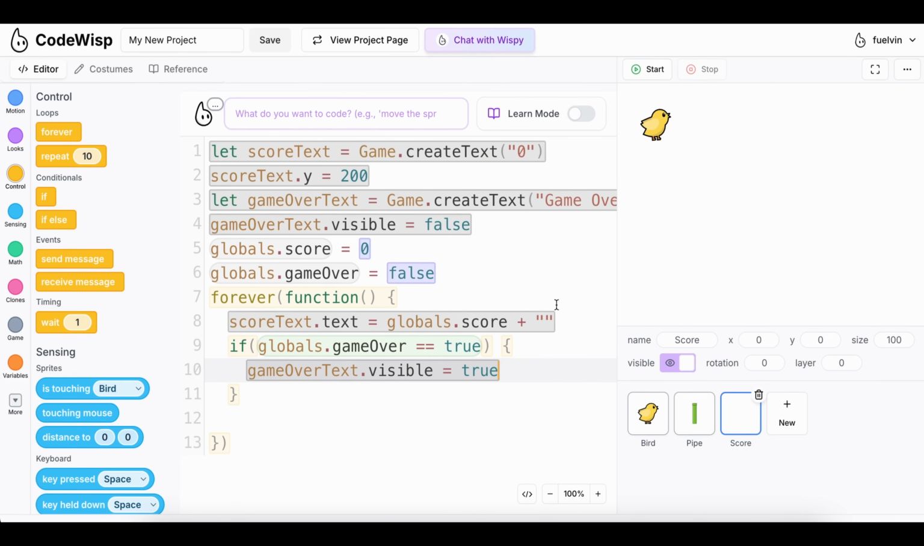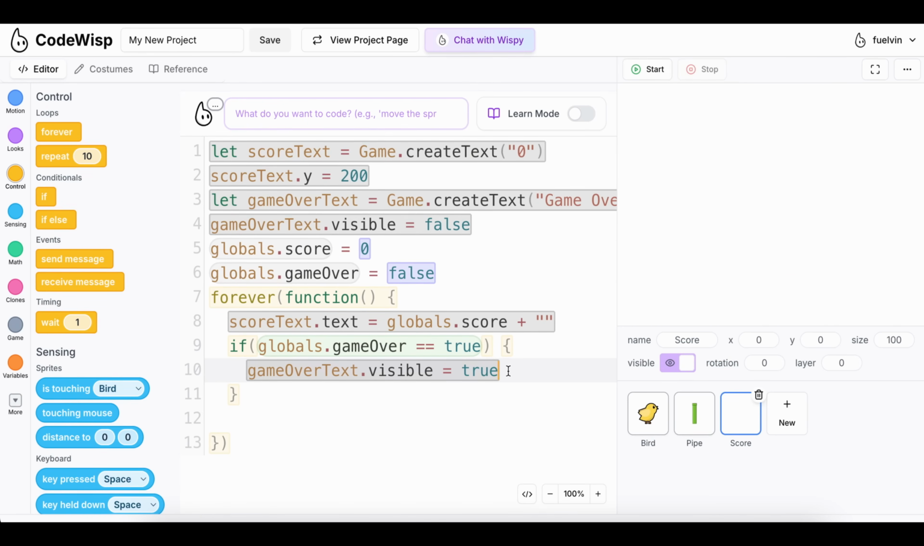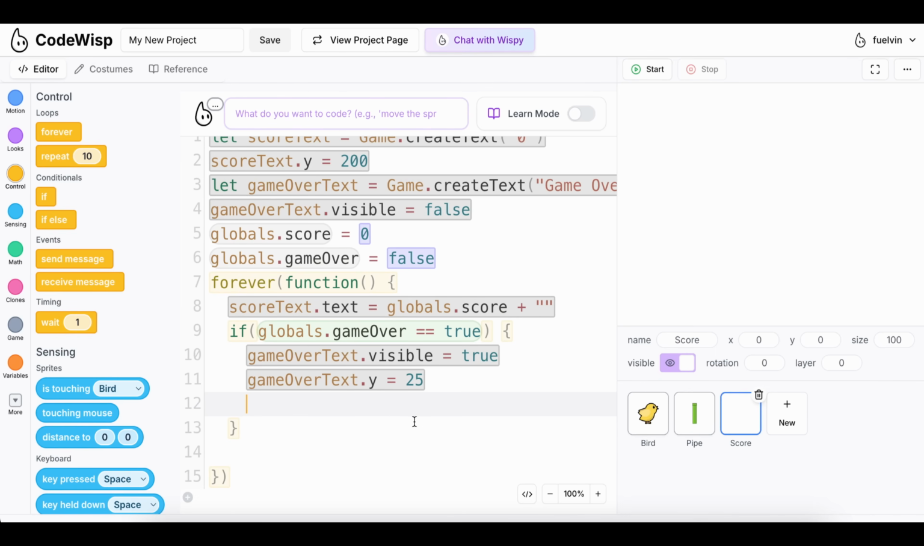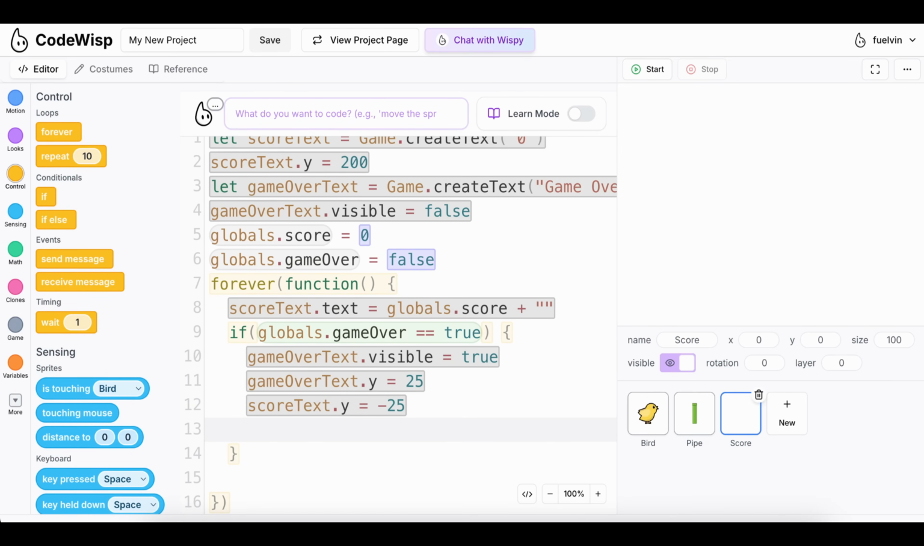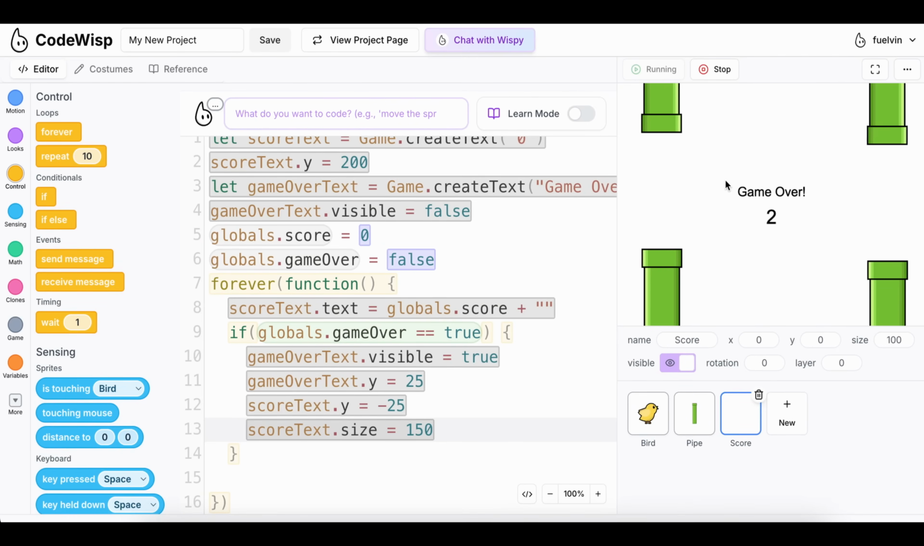All right, so let's just try this out so far to see if the text appears. So once the bird touches the pipe, then as you can see, the game over text appears right there. Awesome. Now let's make the game over text Y position a bit higher. So gameOverText.y equals to 25. And below the game over text, let's show the score. So let's do scoreText.y equals to -25. And scoreText.size equals to 150. And now let's try it out. And as you can see, our game over screen is something like that.